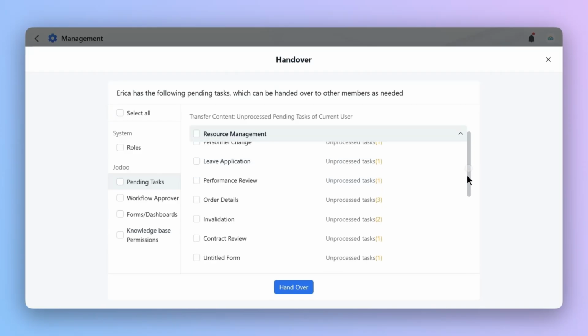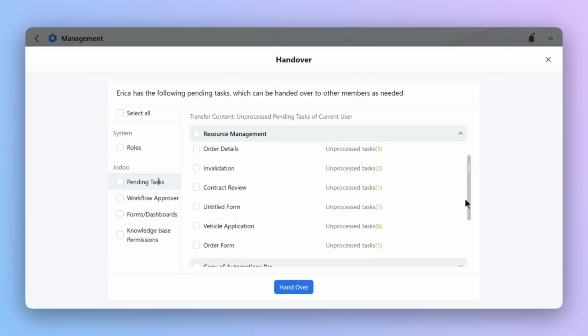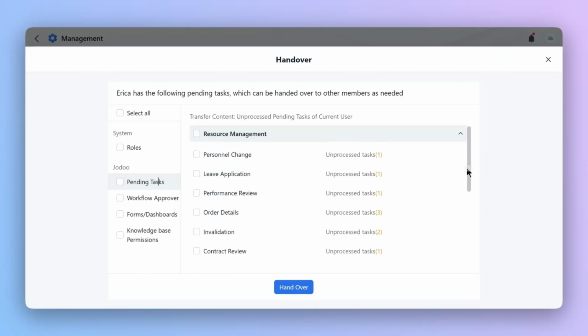Second, pending task handover now gives admins more control. Only apps that have pending tasks will be displayed. Admins can select specific pending tasks to transfer or transfer all pending tasks with just one click. Please note that up to 5,000 pending tasks can be transferred at one time. If there are more than 5,000 pending tasks, they should be transferred in batches.